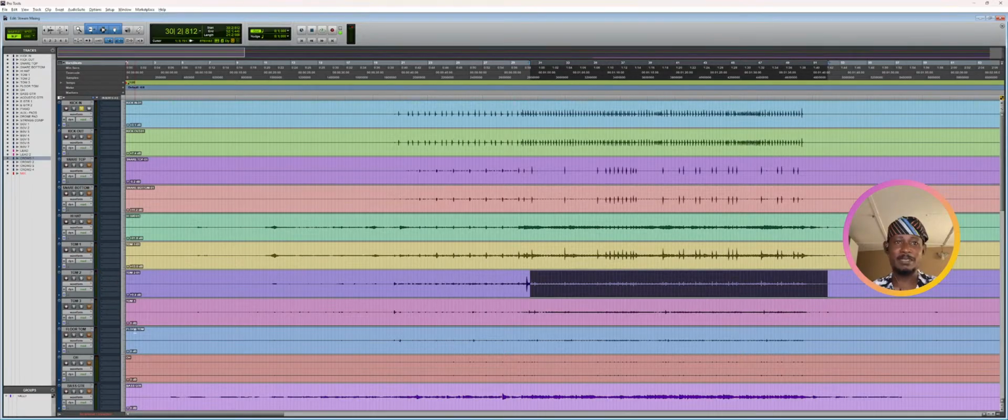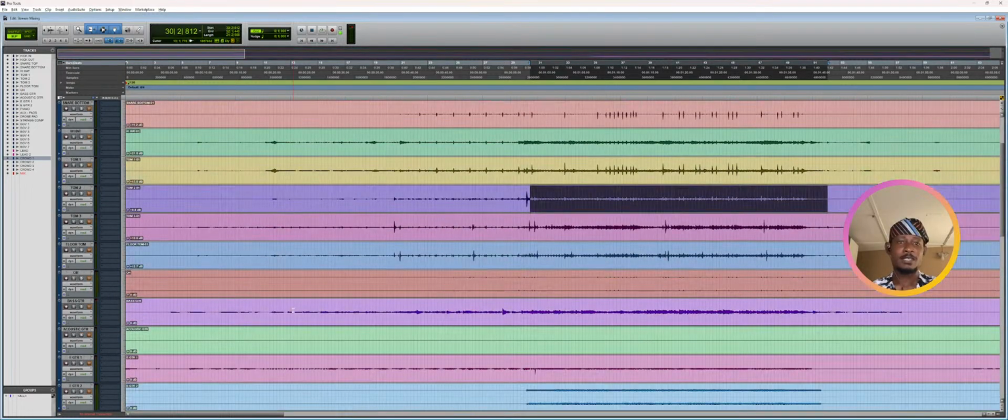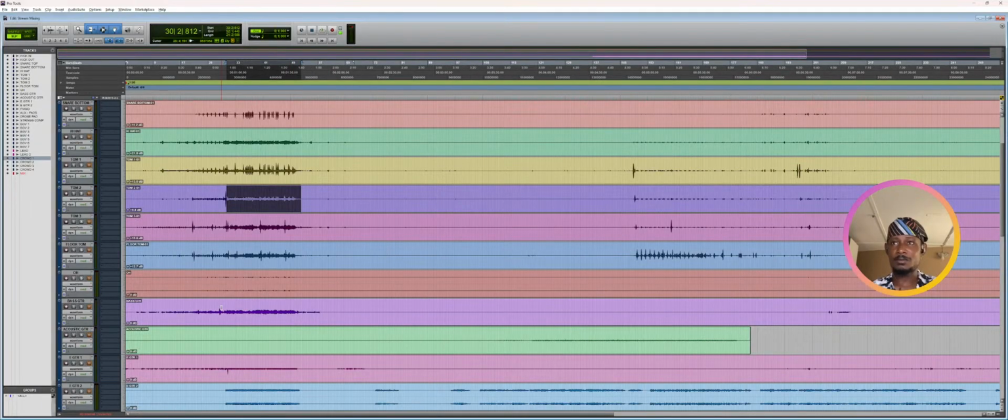Gates are the worst, my most hated plugin or effect to use. If I don't have to use a gate, I would not use it. I hate gates. So you can see what I'm doing. I'm just trying to get everything a little bit louder.